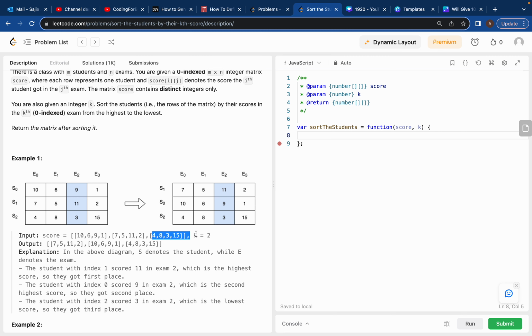Now what we have to do is, they have given us k equals 2. So k equals 2 is basically the second index. You can see 0, 1, 2. So this column they have selected. For each student you have to see the second exam, basically E2, which is the second index, and in this exam you have to see which student got the highest grade.